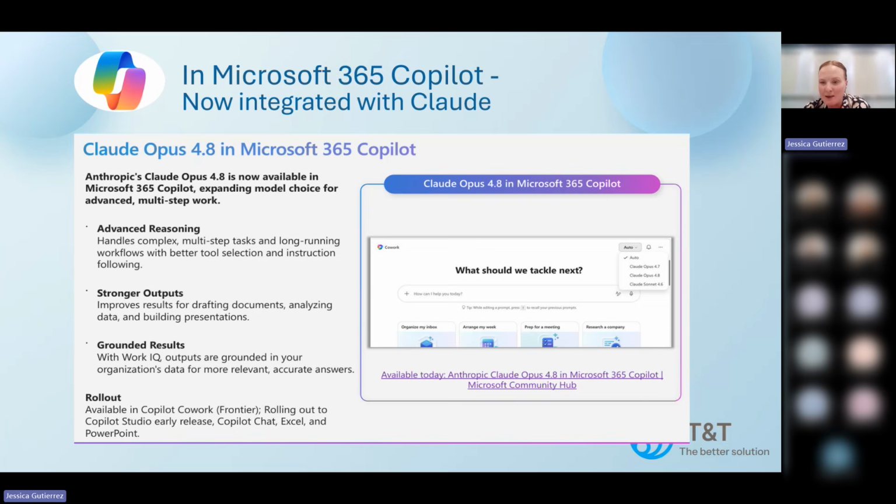So one of the more interesting updates is that Microsoft is expanding their AI models available inside Copilot now. So Claude Opus 4.8 is now available for certain Copilot experiences, giving users access to another leading AI model for more complex reasoning, analysis, and multi-step work. The important takeaway isn't the model itself, it's that users can increasingly choose the best AI for the task they're going to complete.